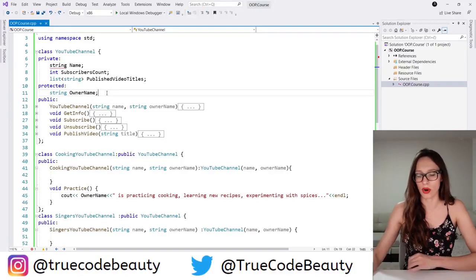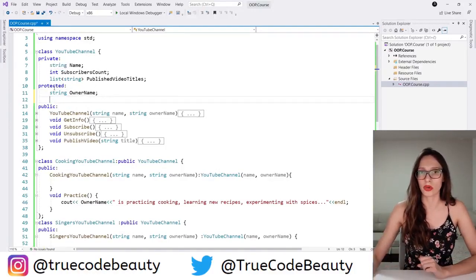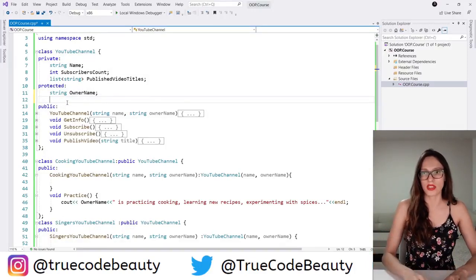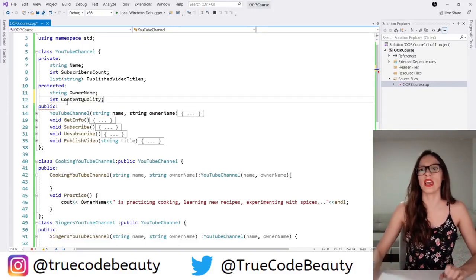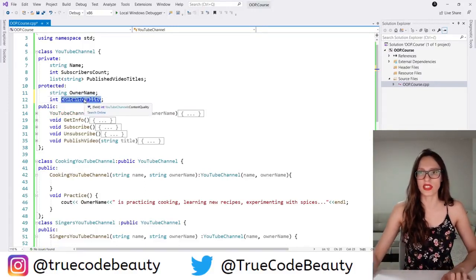So I'm going to make that property protected because I want to have it accessible in my cooking YouTube channel and then in my Singer's YouTube channel as well. So I want to access that property from my derived classes, and because of that, I'm going to make it protected. So here I'm going to say int, and let's call it content quality, like this, okay? And initially, I want to set the value of this content quality variable.